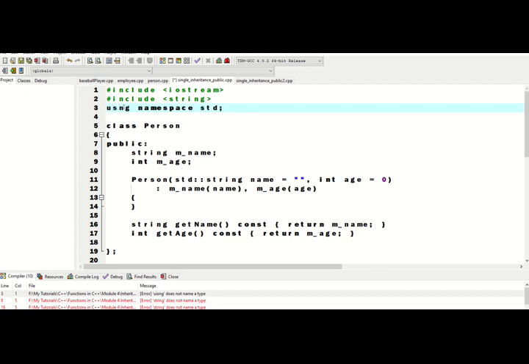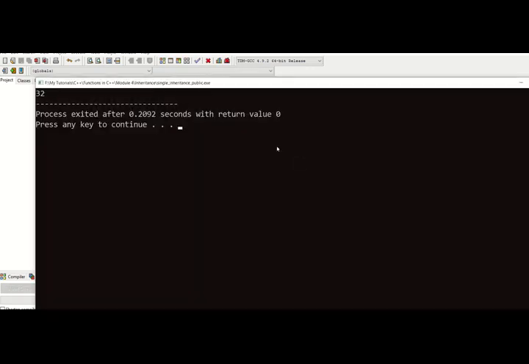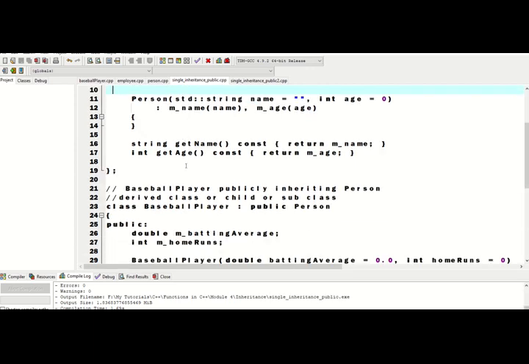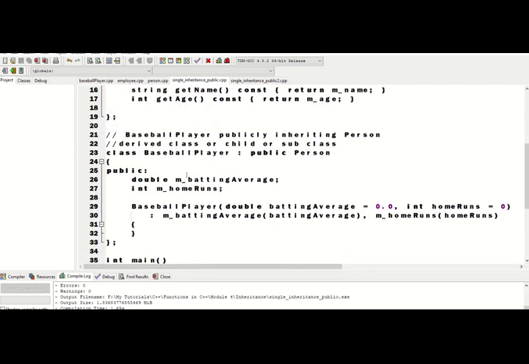So, spelling mistake. Yes. So now look at the size. Size is given 32. But if we look at the baseball player, it will have two data members. One, it will have double batting average. The size of the double is 8, and integer home runs. So 8 plus 4, it should be 12.